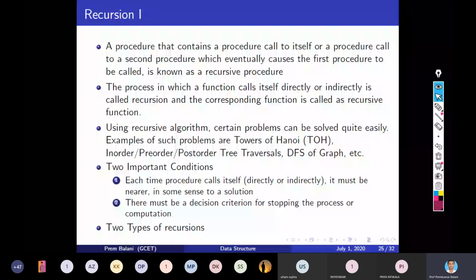So recursion is a very important process in our computer field. And yet another definition: the process in which a function calls itself directly or indirectly is called recursion, and the corresponding function is called a recursive function.